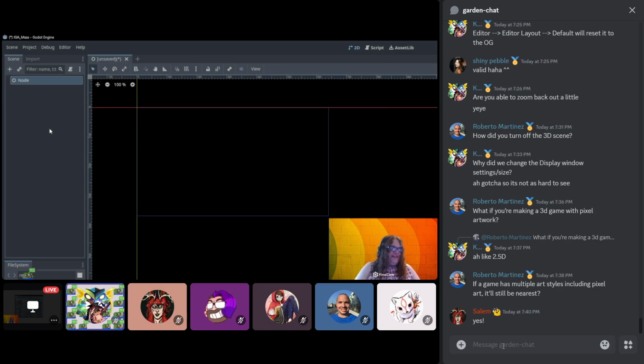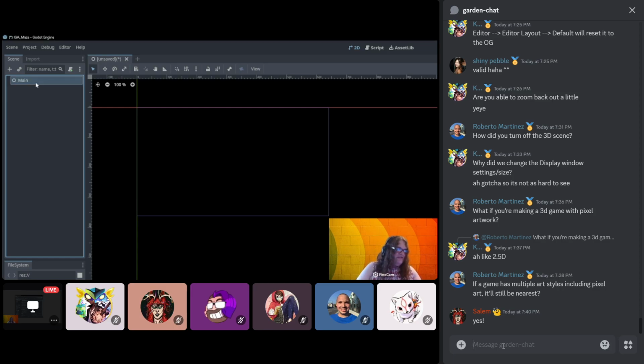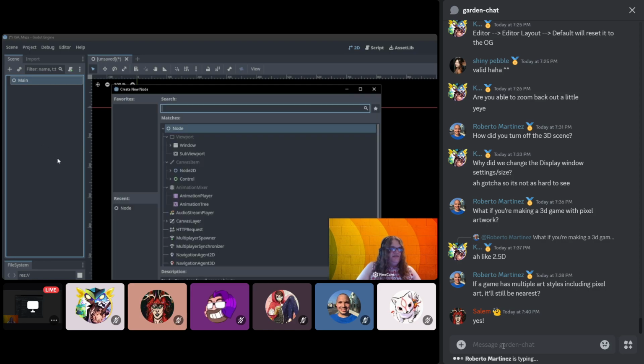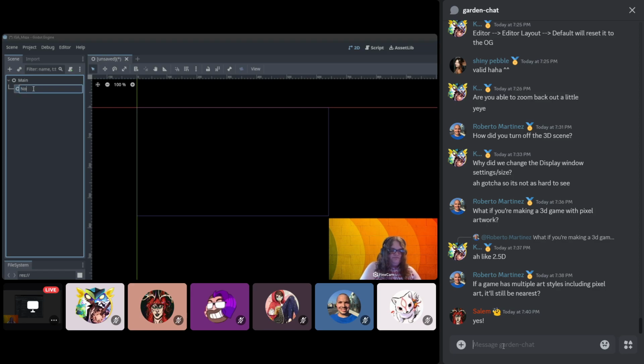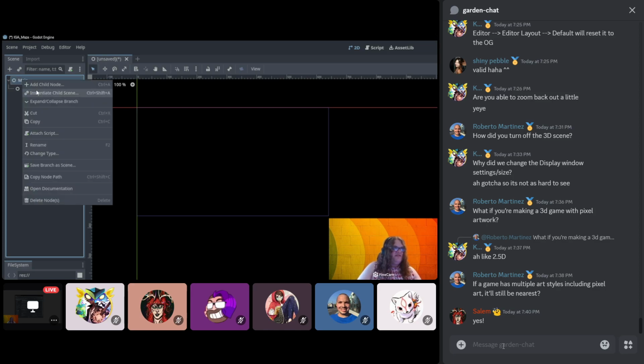So we'll be creating multiple nodes. This is going to be our main node. Basically, it's our highest form. This is the highest thing. This is what the game runs in a hierarchy. We'll then be making some child nodes. I'm going to call this one game managers.